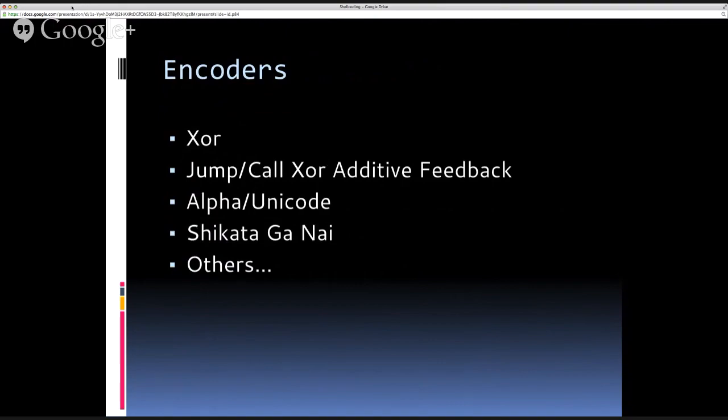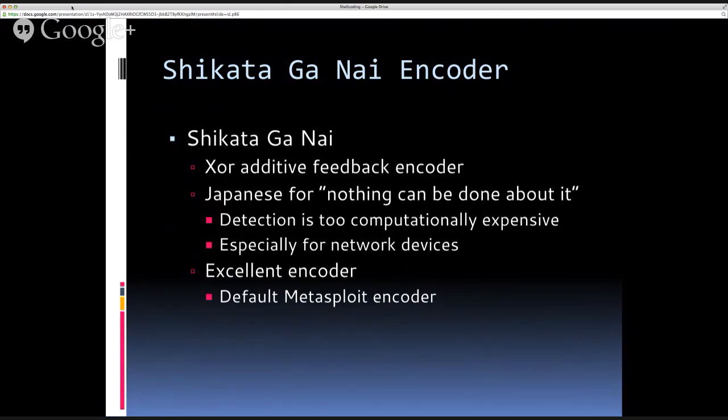There's a whole slew of different kinds of encoders, and as you play around with Metasploit, you'll see you can experiment and see what the output of these different encoders looks like. The Shikata Ga Nai encoder is an XOR additive feedback encoder. The name itself translates to "nothing can be done about it," and the detection is very computationally expensive, especially for network devices. So if you have network devices just looking at traffic, detecting this is going to be very hard. This is just one of the many encoders available within Metasploit.